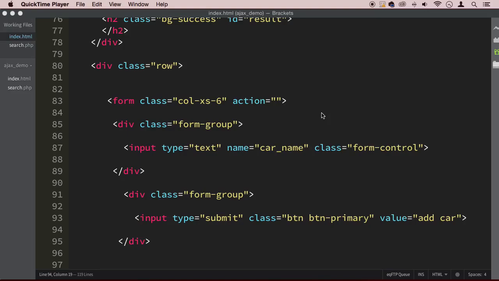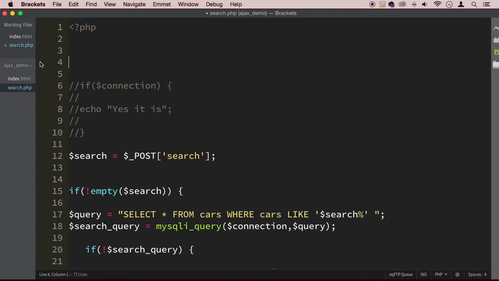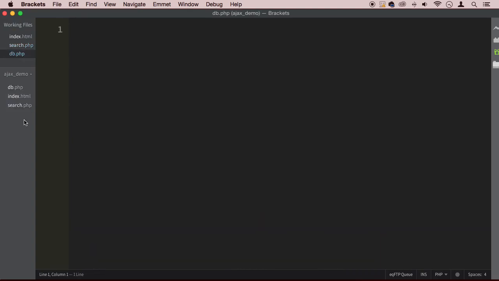So one thing that I want to do in this small application is go to search and take the connection out of there. I'm going to cut it out, and I want to create a separate file for our connection to our database. It's going to be called db.php, and I'm going to paste that in there.